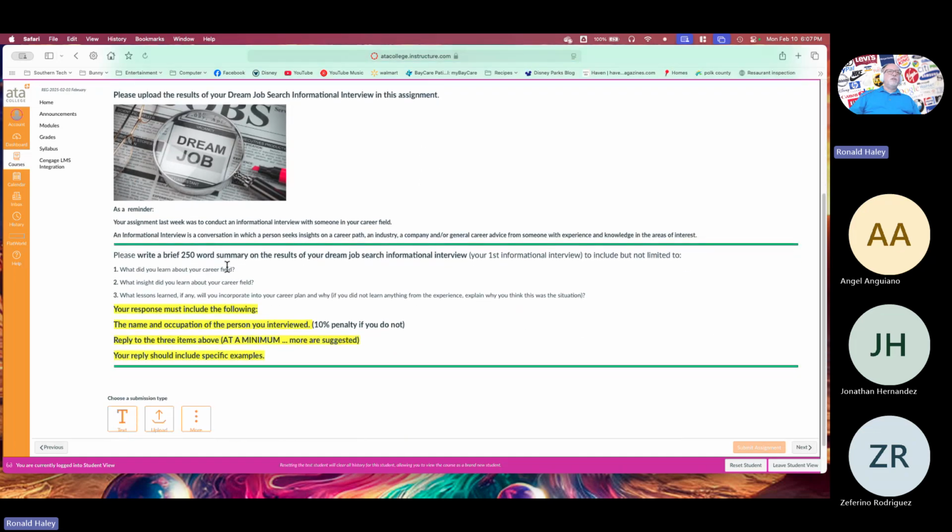Make sure when you do this, 250 word summary, that's not hard to do. When you're putting down the information you gathered from that person, 250 words, not difficult to come up with. Just go through and put down the information you got. Very, very important: make sure you include the name and the occupation of the person you interviewed. Put it in there, okay?